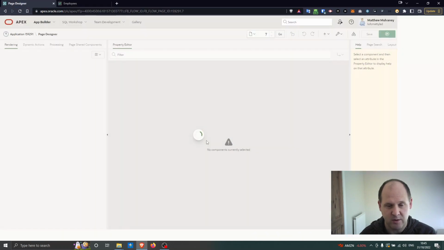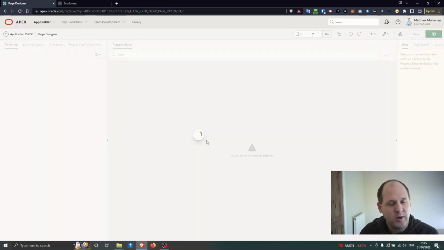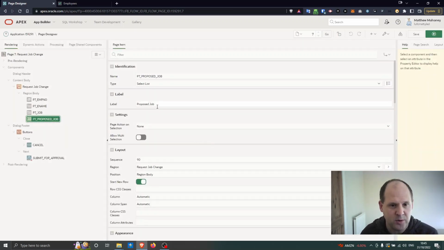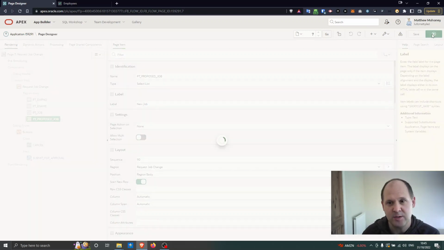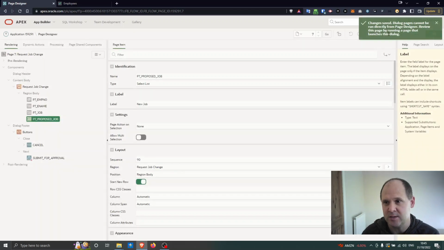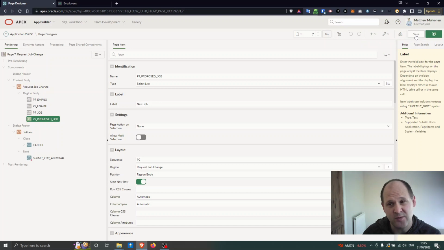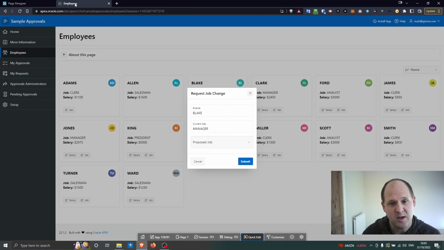So if I click on proposed job, let's change the label maybe to new job. That sounds fair, doesn't it? Okay, so when this loads up, we'll call it new job. So if I accidentally press run, this happens. So you've probably all seen this. You get this dialog warning message. So it has been saved. You might press save here as well.